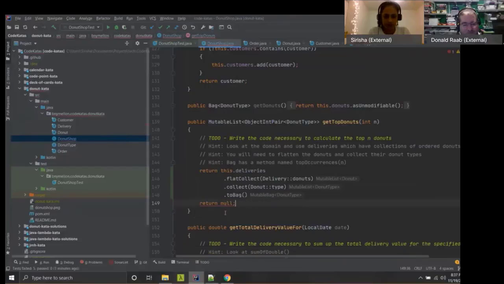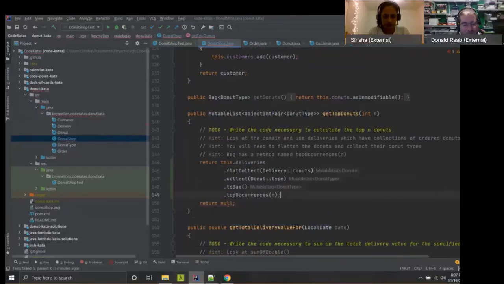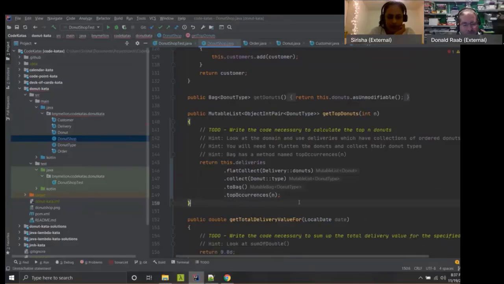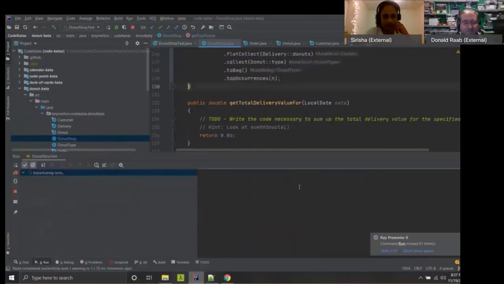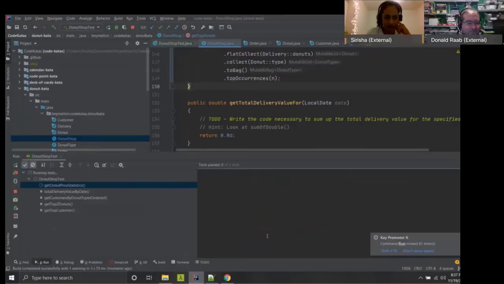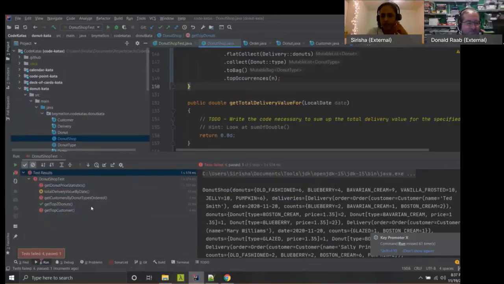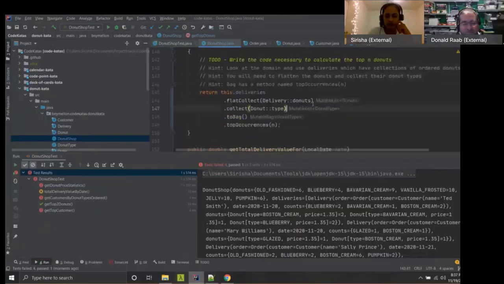I'm going to delete this. Oh no. Okay. So if I rerun the test at this point, at least one of them should pass right now, which is get top 2 donuts. And I'm going to add a quick refactoring, just a method that will help us improve this code even more.